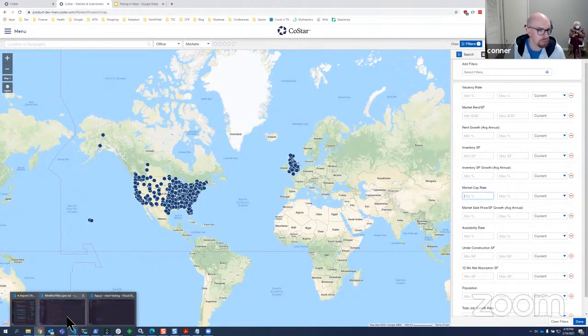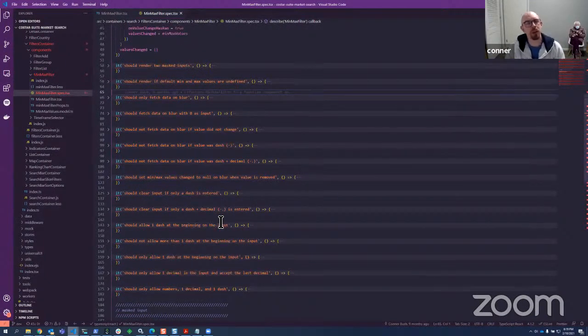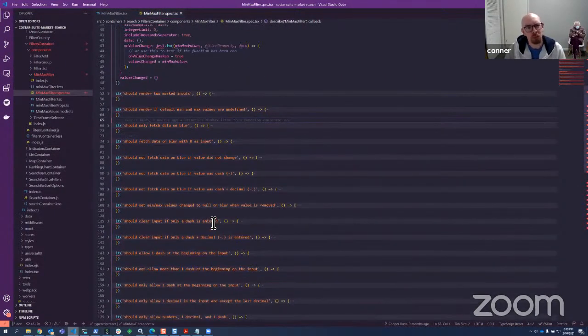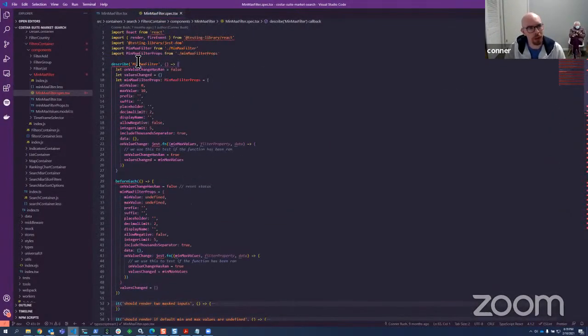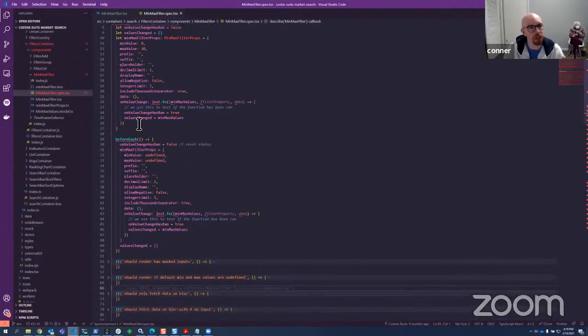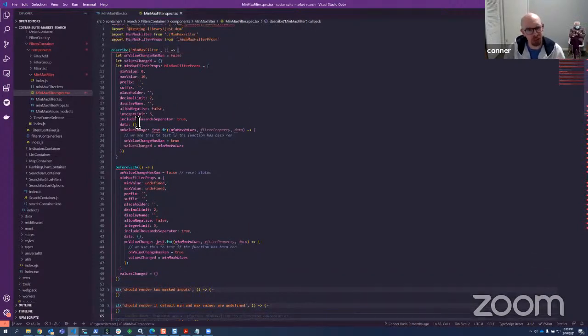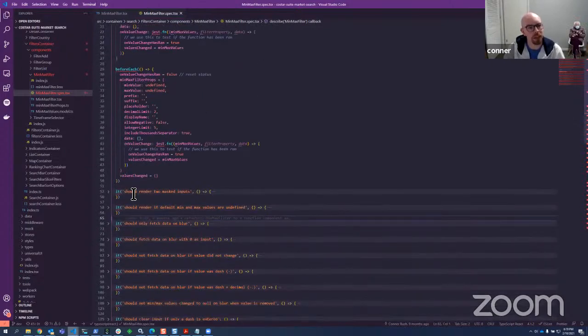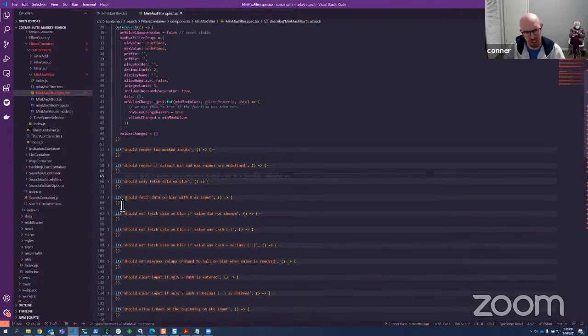I started going through here, and I started defining some things that it should do. We'll talk a little bit more about this. In React Testing Library, which is the specific library that I'll be talking about and doing all this demo stuff in, it's really simple syntax. I describe my thing and then just say, it should do all this stuff, right?